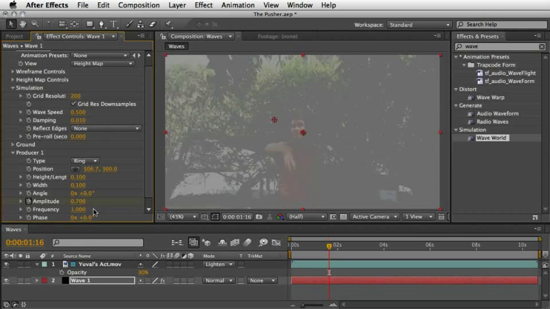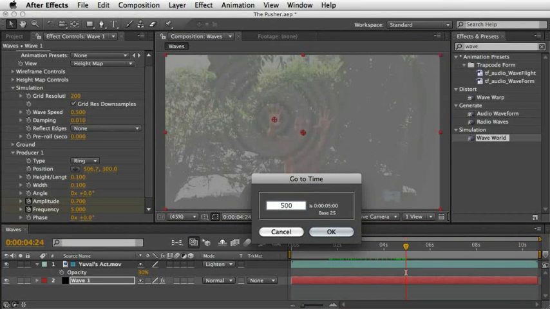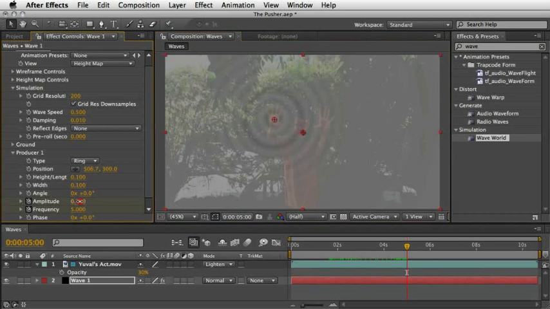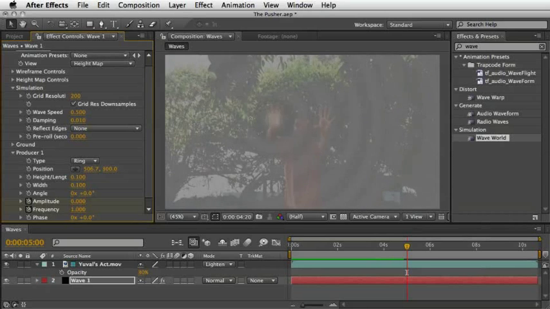Let's also set an animation for the frequency value, and the frequency value controls how many waves are produced per second. So we'll start here with a value of 5 because we want a lot of waves at the beginning, and then we will reduce it over time. So let's move to say 5 seconds, and here we'll lower the amplitude to 0. And while we're here, let's also change the frequency to 1. Now tap on the 0 on your numpad to generate a quick RAM preview just to see what we have until now.